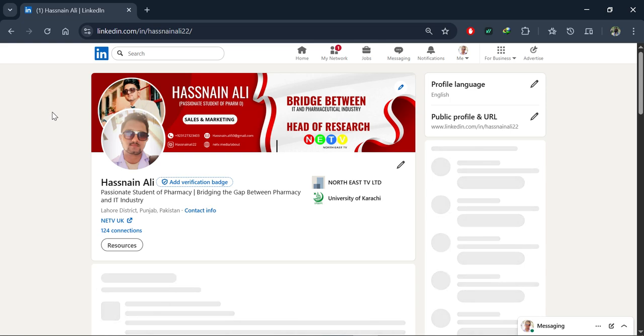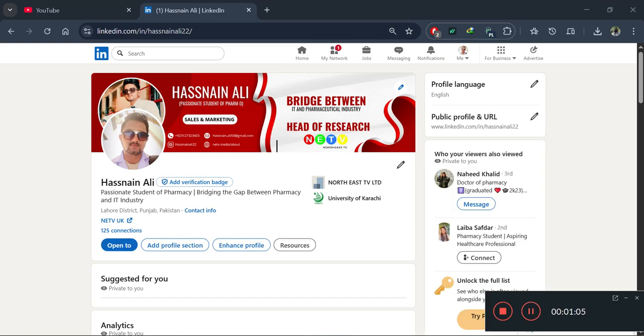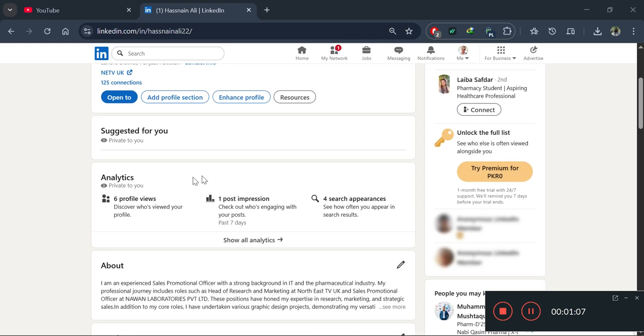Basically, in Creator Mode, you will get a follow option on your profile. People can not only make a connection with you but can also follow you as a profile. Okay, so let me show you. So on this page you can see the analytics of your profile. You can see the post impressions.